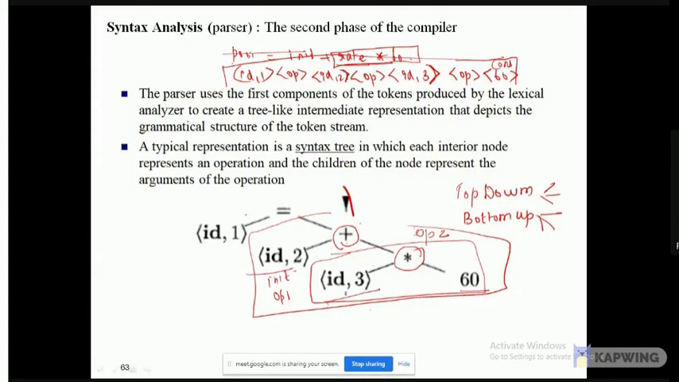Okay, so the left-hand side variable is position, right? So the position is represented by id, token id, 1. It refers actually position, right? So that equal to is used for assignment statement. So what did you infer from this?